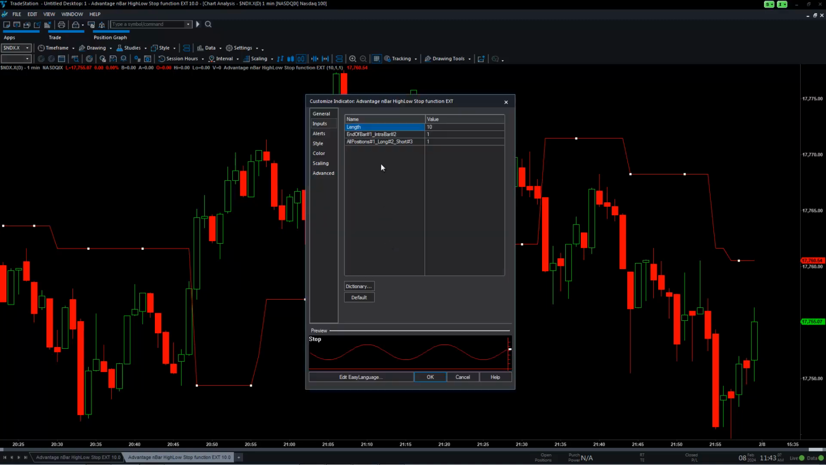Okay, and there are 2 more inputs. The other input is when the signal is generated. It's either end of bar or intra bar. The default setting is 1, meaning that the signals are generated end of bar, and the difference.